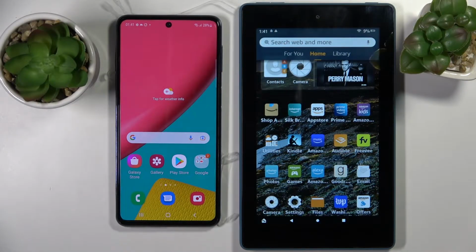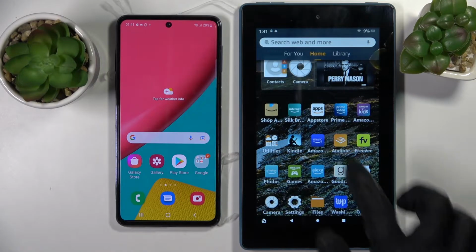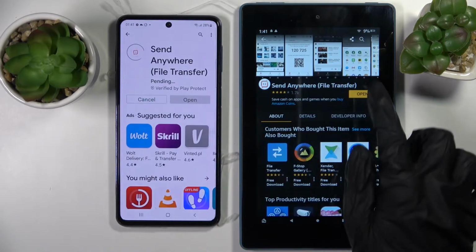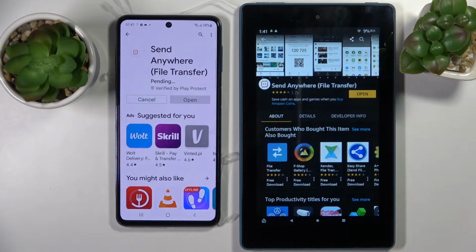Hi! Today I would like to show you how you can transfer files from Samsung device to Amazon Fire 7. First of all, go into App Store on Amazon and Play Store on Samsung. Then install free app called Send Anywhere from this developer and open it.